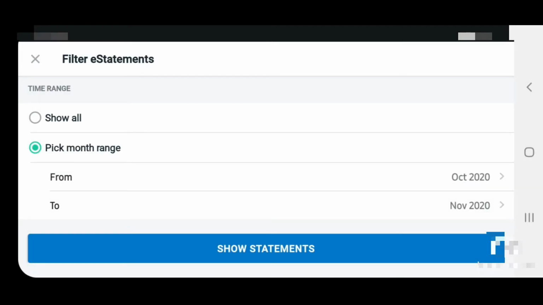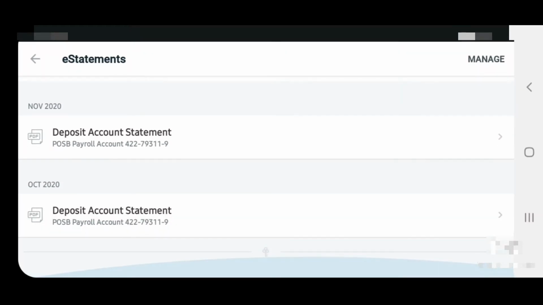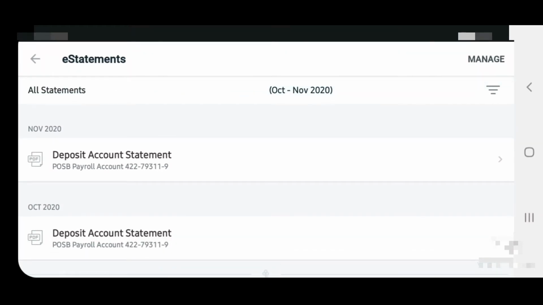Friends, I have selected the month, so simply click show statement. Okay friends, so you can see here November and October. Any past statement you need, you can get. Just select the month and you can get the statement. Mostly anywhere, a bank statement only uses the last 1 or 2 months.